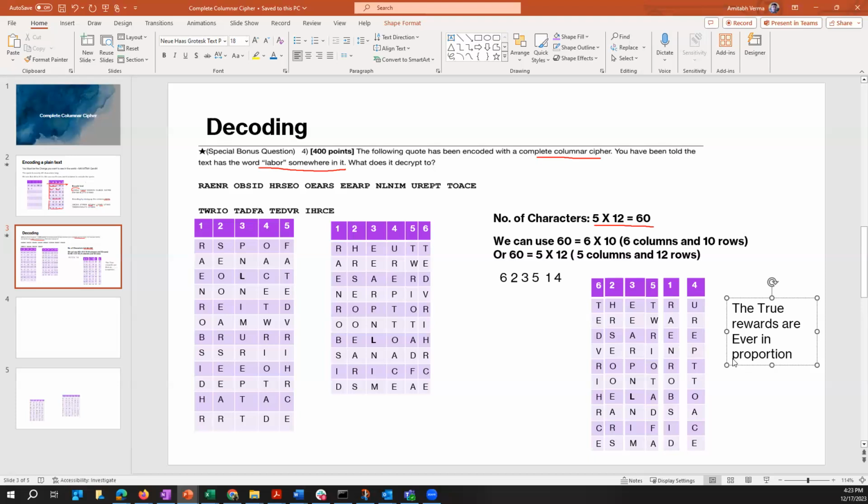Maybe I will see. So PROPORTION. Okay, yeah, that seems like a word. Then there is a "to," and there is "the," and then there is the hint word, LABOR. Okay, seems like there is an "and" and SACRIFICE. Okay, sacrifices or something. Yeah, sacrifices made. Okay, so that's how you can decode a columnar cipher, right?